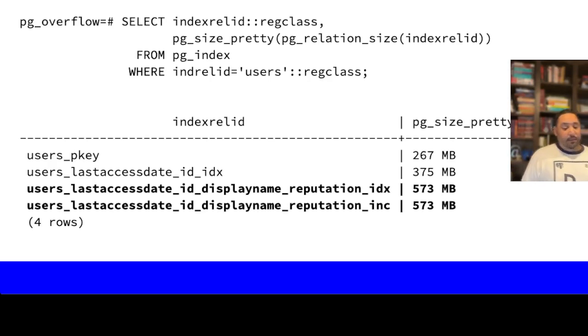Actually, we can run our query again, having built that, that shows us the size of all these indexes. Emphasis mine here. The first one is the last access ID, display name, reputation index. That's the one where all the columns are in the key. And the second one with the underscore inc, that's the one with our included columns. And lo and behold, these are actually the same size. And if you think about it, that makes a lot of sense. The largest portion of an index is actually the data that it is storing. There are other pages that go into an index structure that help with that sorting bit and B-tree structure of an index and all that.